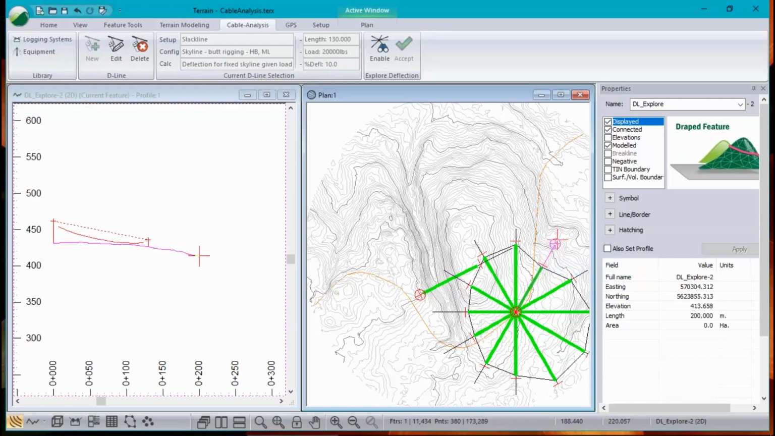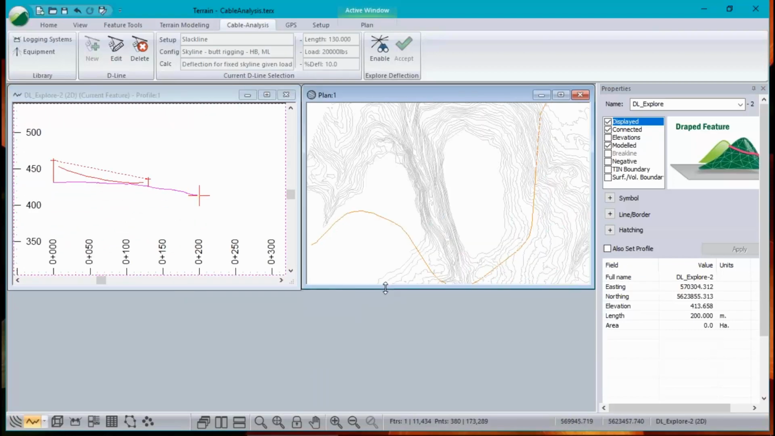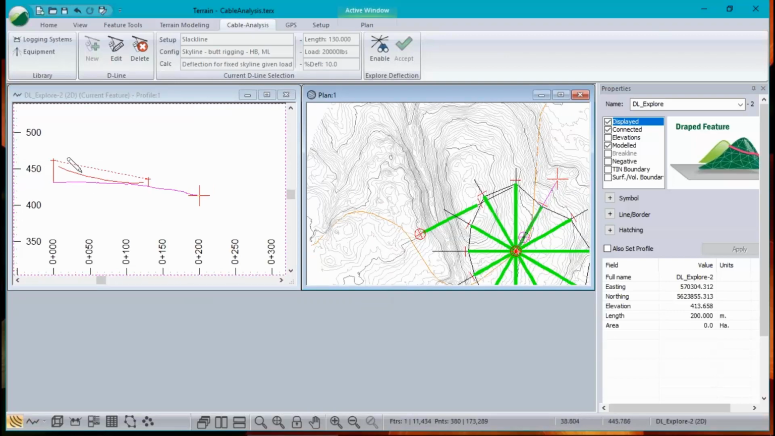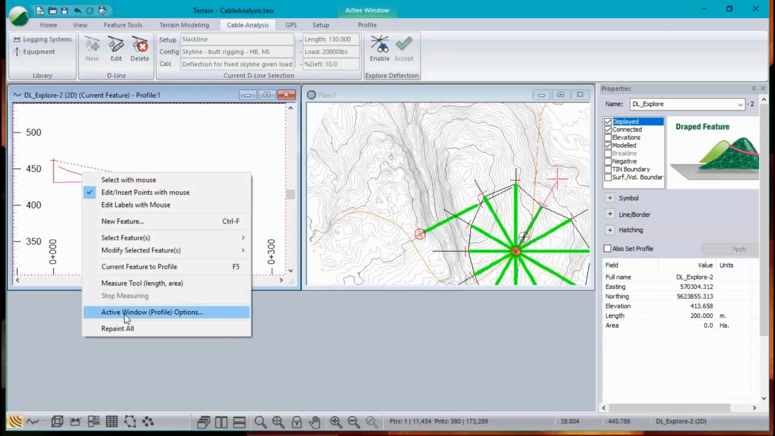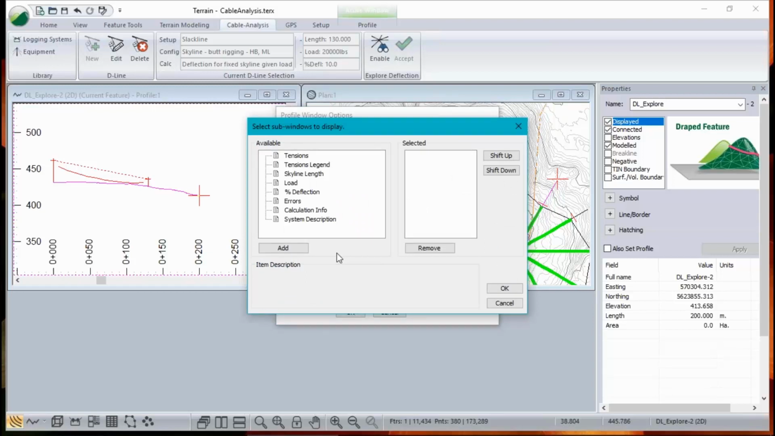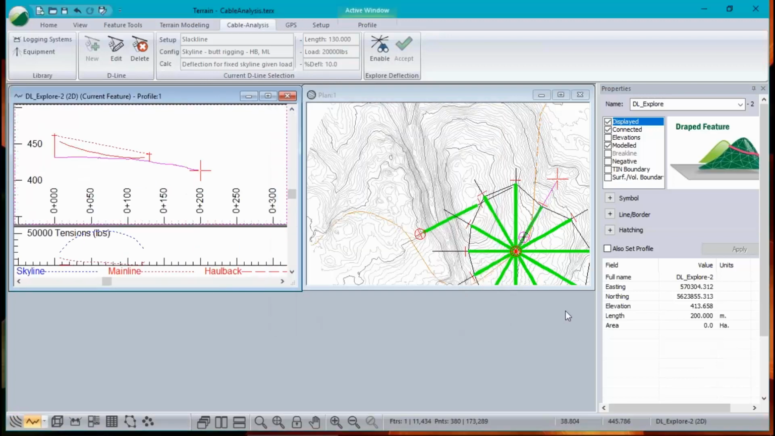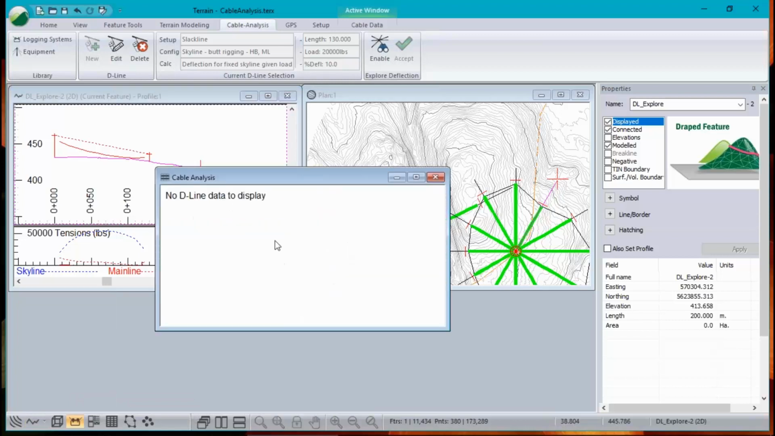And there it is. Right, so let's show a few more features that we've got available for cable analysis. First of all, and again, this is not new, but in case you haven't seen this software before, in the profile window option, you can display sub-windows. For example, the tensions of the cables. There's a bunch of different things we can display here. Also, there's a cable data window which shows you tabular information. So let's populate that.